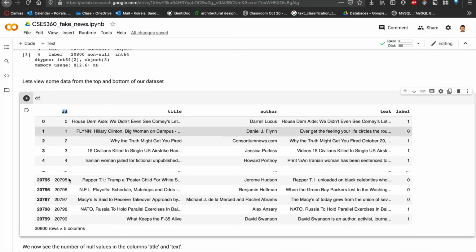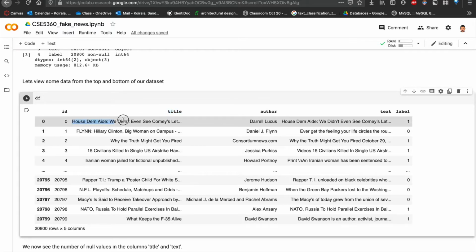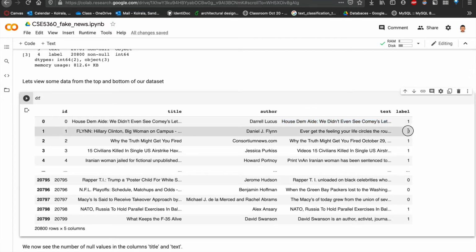The ID column is just an ID for each news text. The title column has the title for the news. The author column has the author for the news. The text column is where the news string is, and the label means either the news is fake or not. This one you can see here is 1, means that this news is not fake, whereas this one here, 0, this one's a fake news.